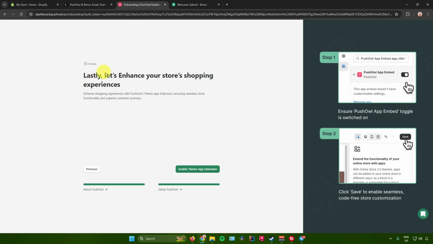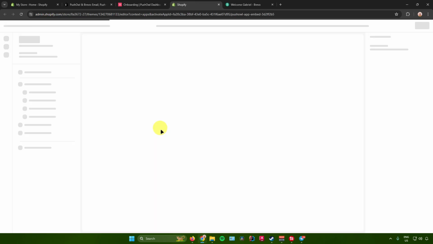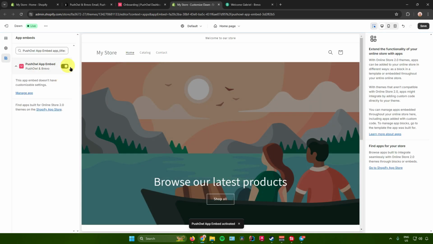Lastly, let's enhance your store's shopping experiences. Enhance shopping experiences with Push Owl's theme app extension, ensuring seamless store functionality and superior customer journeys. So just enable the theme app extension, and it will redirect you back to Shopify. And then there you go. As you can see, we need to enable this right here, so make sure that the Push Owl app embed is enabled. Once you enable it, just click on save. And then there you go. We have now integrated Brevo into our Shopify store.